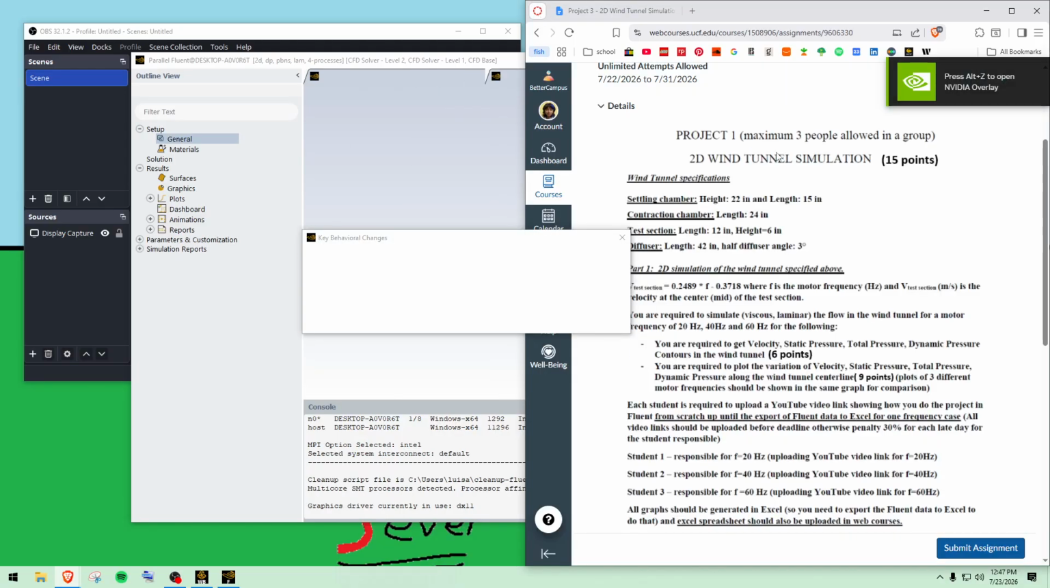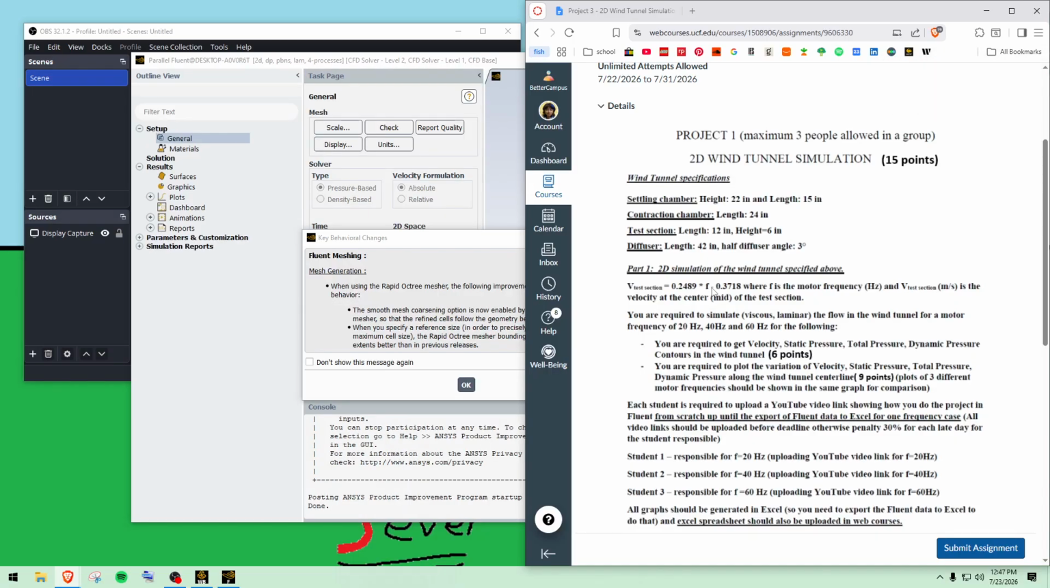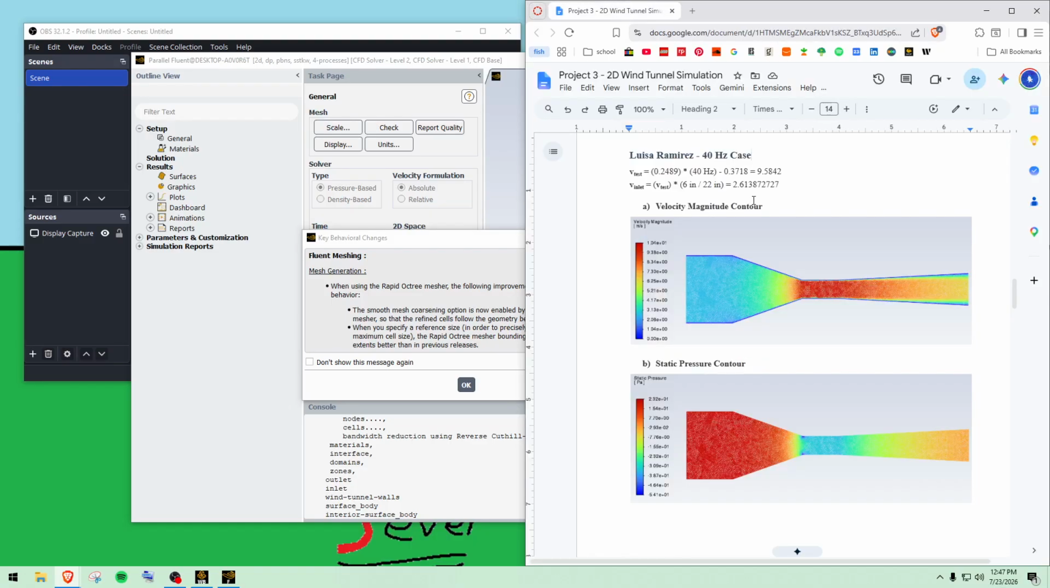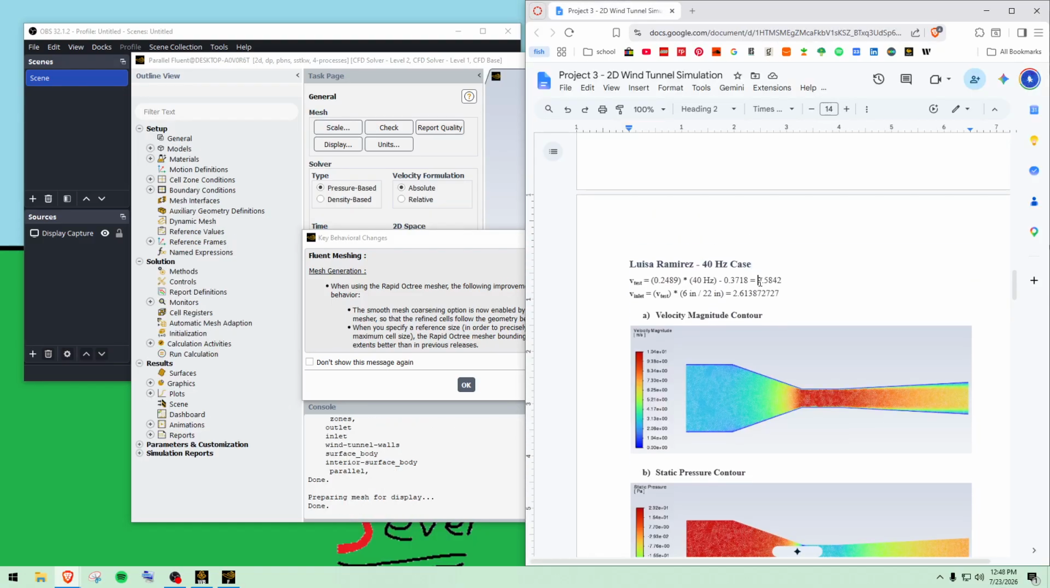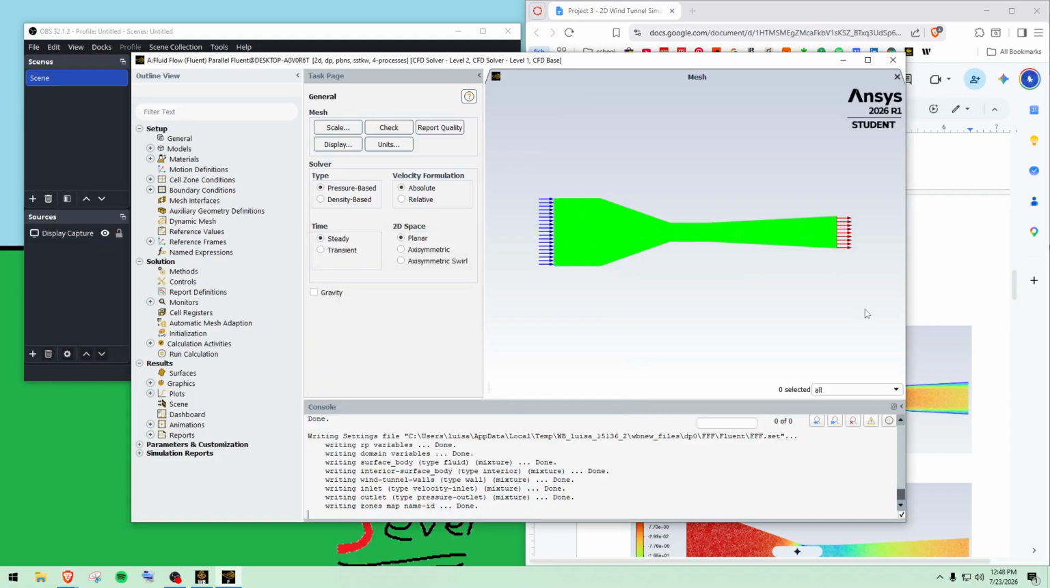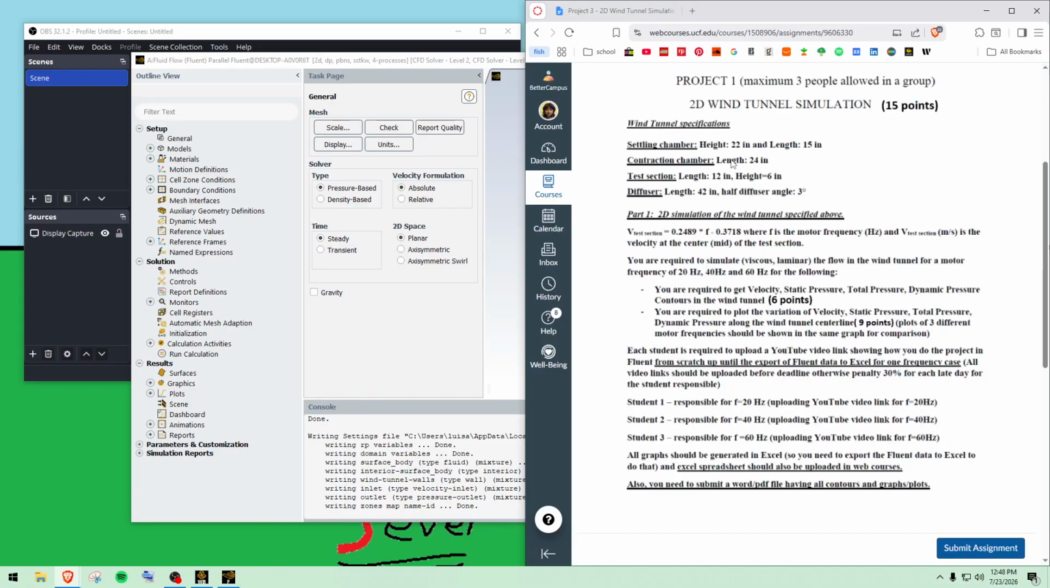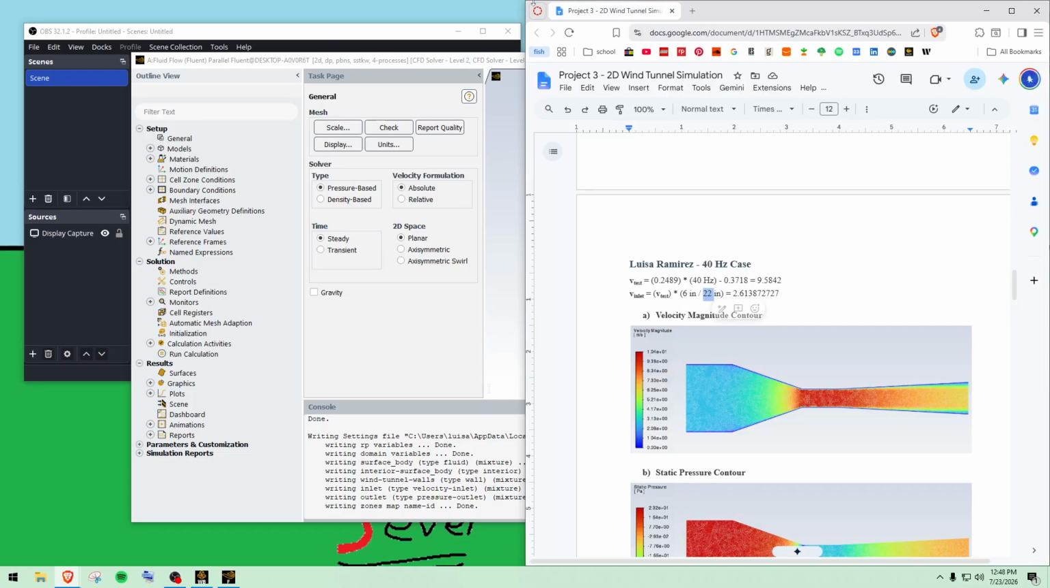We are given this equation for our v-test section. So 0.2489 times our motor frequency, minus 0.3718. And then since I'm doing 40, I have 40 hertz right here, and that comes out to 9.5842. And that's my velocity in my test section. But we actually want our velocity in our inlet here. So it's the v-test times the height, or what is this? Sorry. Okay, yeah. The height there, and then our length, 22.